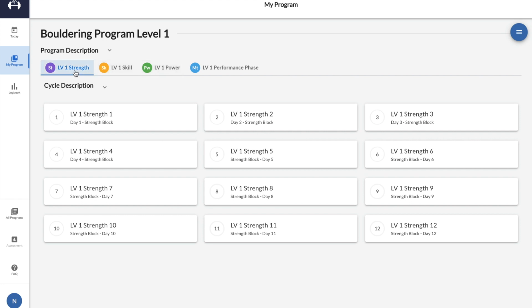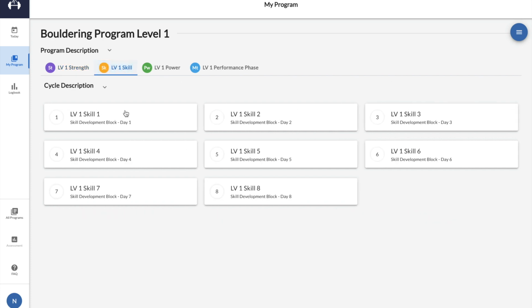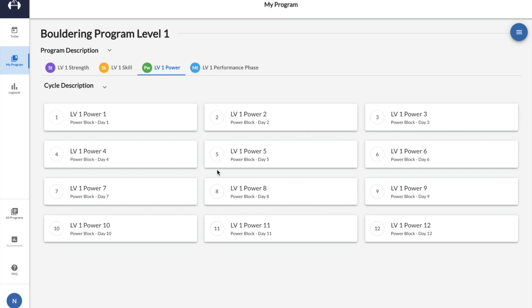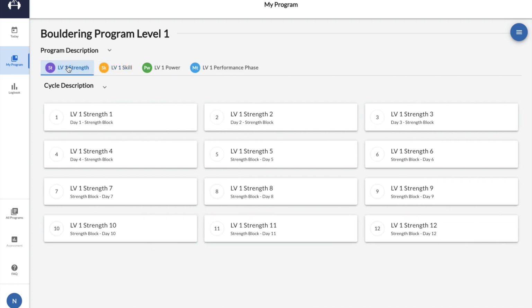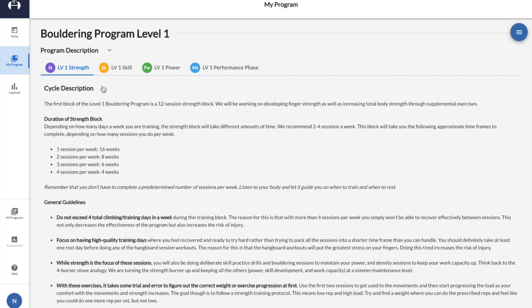But the main blocks are going to be the strength block, the skill block, and the power block. And each of these has a different number of training days in it. So the level 1 strength has 12 days of training in it. All of these are different days. And then level 1 skill has 8 days of training. Level 1 power is 12 days. So you would first go through all 12 of the strength days, then all 8 of the skill days, and so on. All of these have descriptions too, so you can understand what the strength block is, what the skill block is.